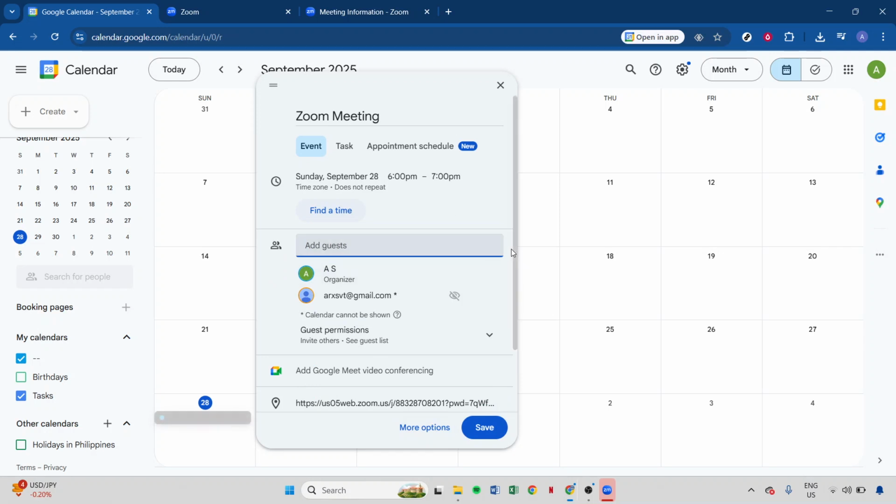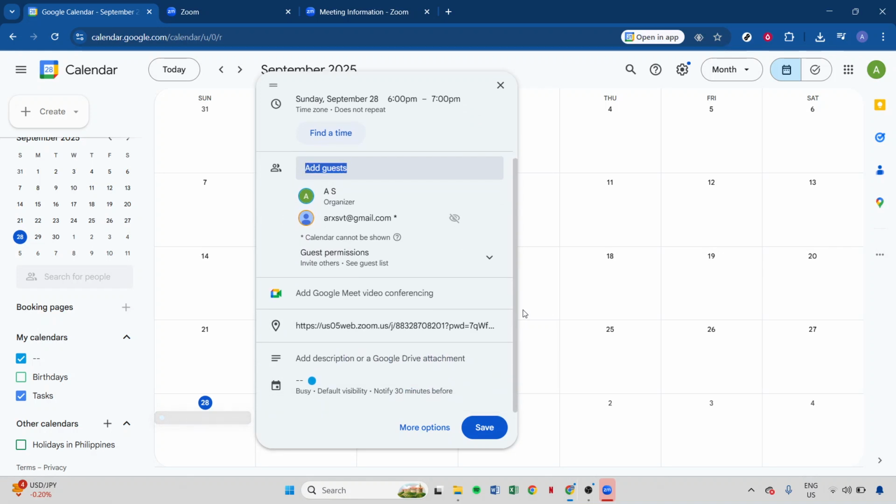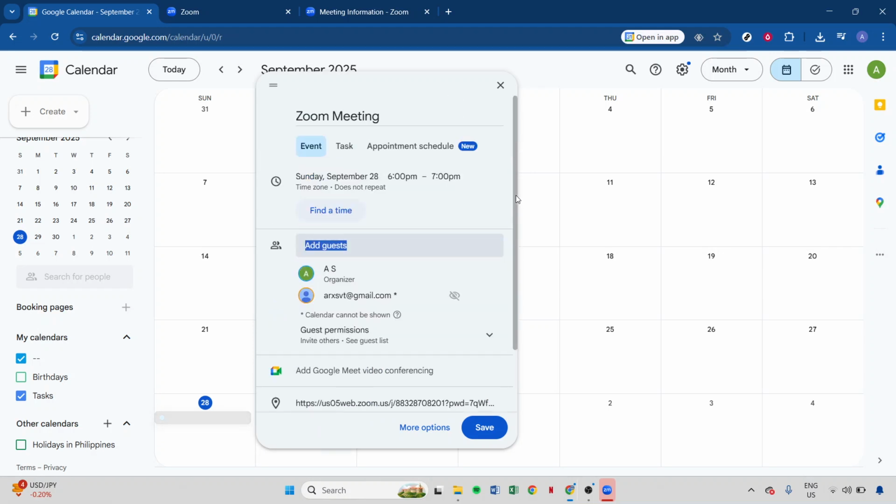By following these steps, you ensure that your event invitations are both professional and straightforward, providing your guests with all the necessary information to join your meetings effortlessly. This method is the easiest way to combine the efficiency of Google Calendar with the flexibility of Zoom, making it a reliable choice for your scheduling needs.